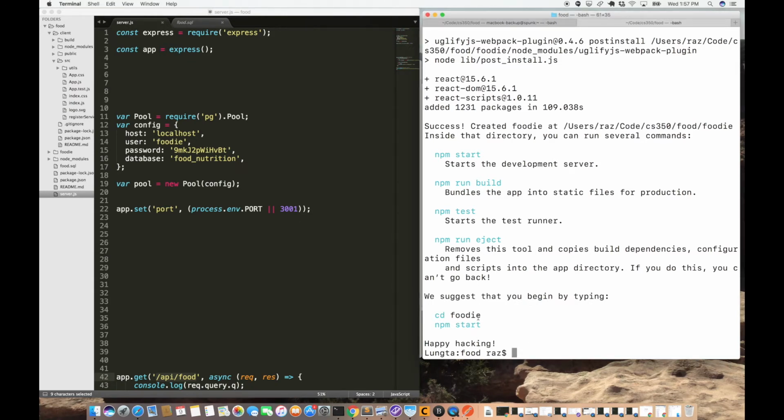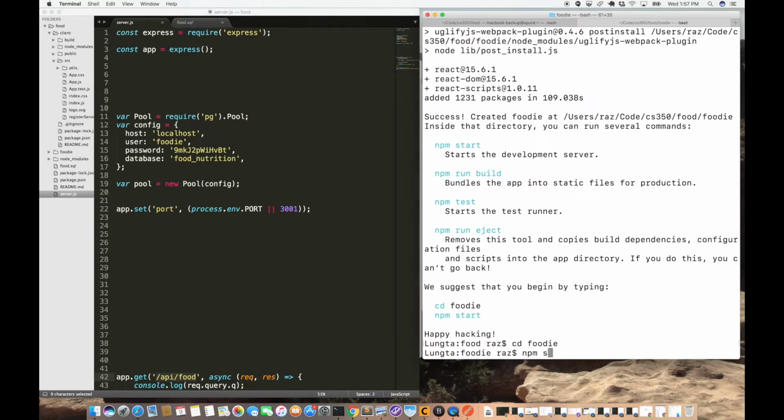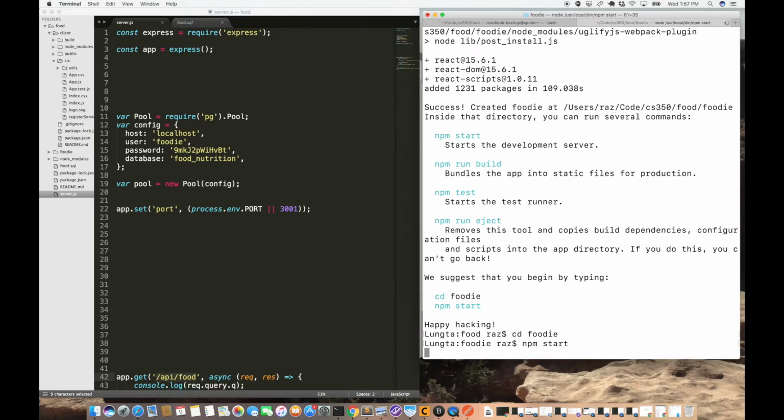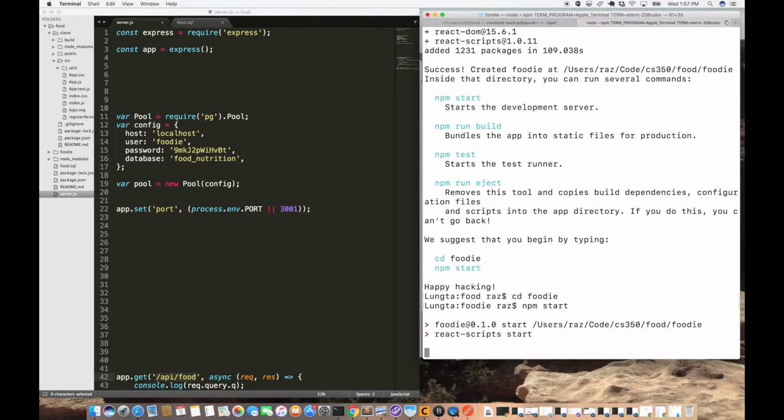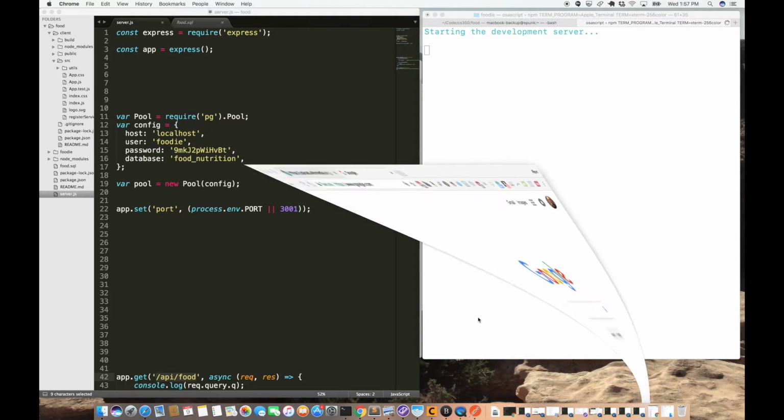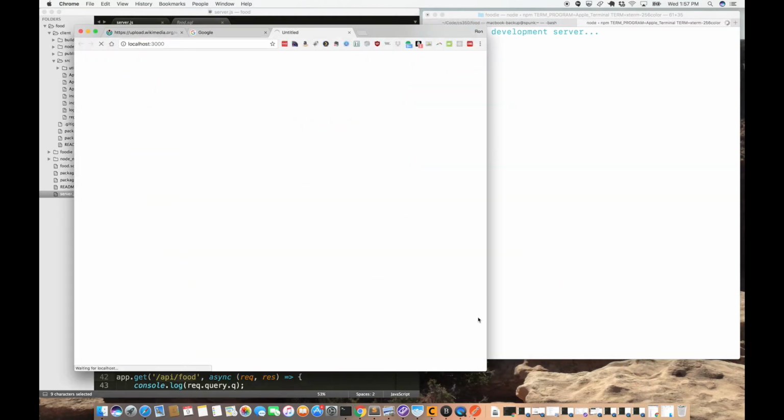So it said, hey, let's change directory to foodie, and let me start the app. And this takes a bit of time. We've done this before when we were working with React. So remember, it brings up automatically that browser window. And then it's not exactly compiling. I don't know what, building, let's call it building. So it's building our app.